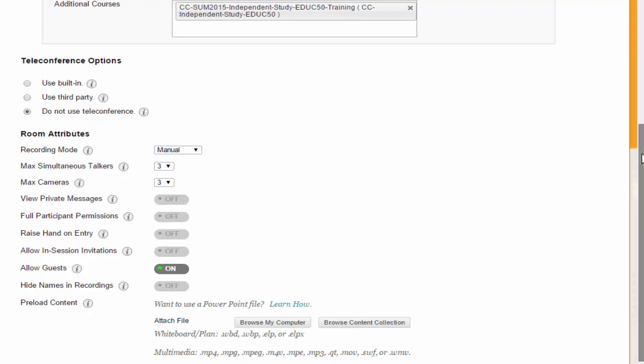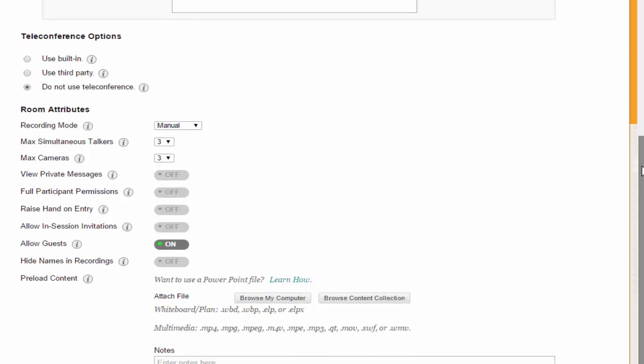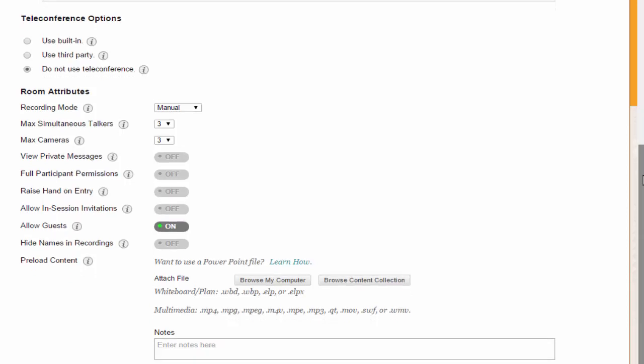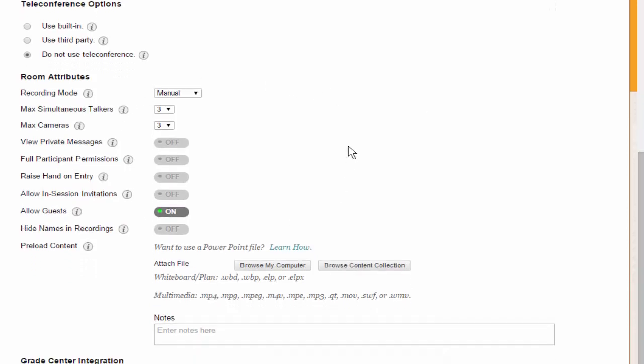What's nice about creating a session in Blackboard is it has a wizard for students to go through and make sure that their audio and video is working if you want video. So again, you're going to have to go through this list and consider some of these room attributes. You do not have to have cameras. You probably do want audio. You will have the chat. You probably want raise hand on entry turned on. That way you can know and hear when these types of things happen, for example, a student coming in or leaving.